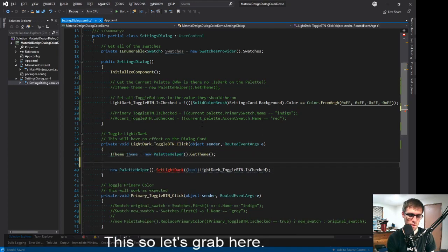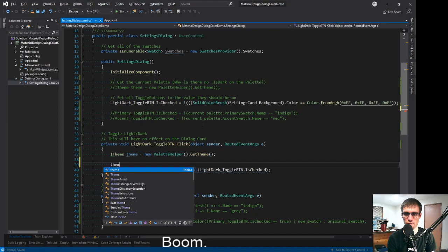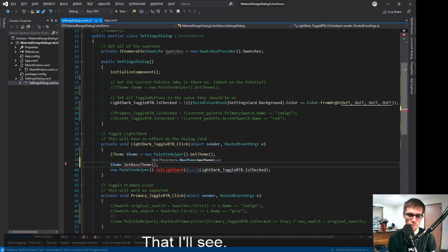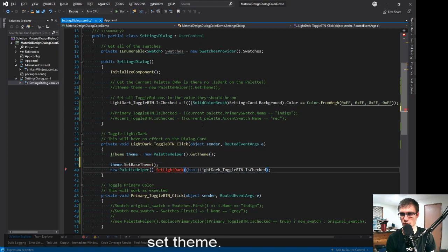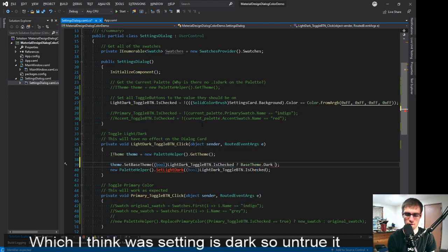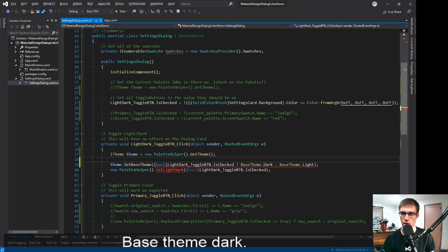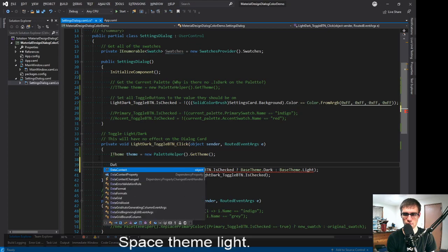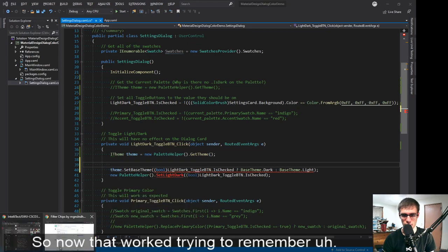Let's see. So theme, set theme. And I think what we're going to just do is take this bool, which I think was setting is dark, so on true it should be base theme dark, else base theme light. Is that how that worked? I'm trying to remember. I might have to go back to the docs.